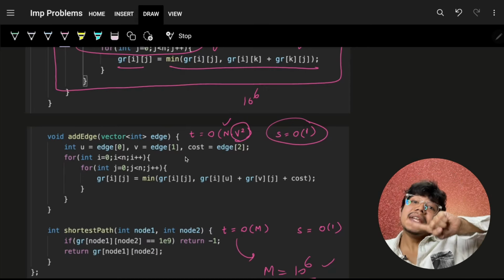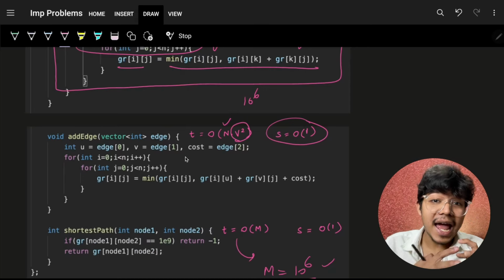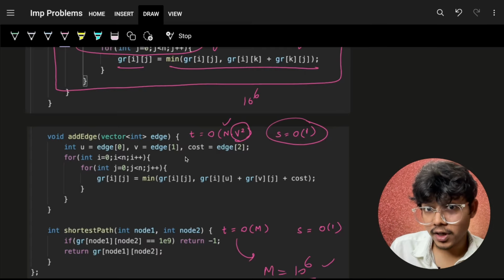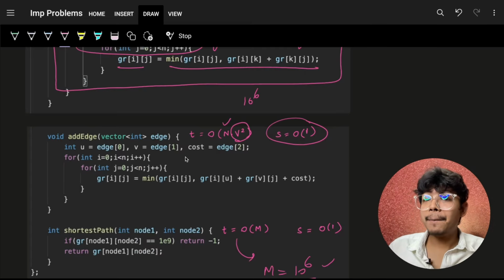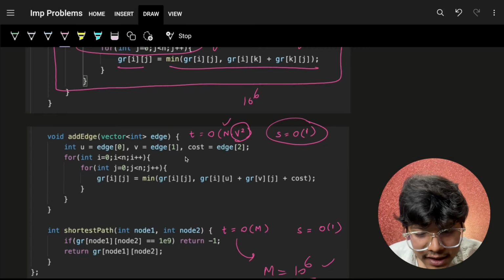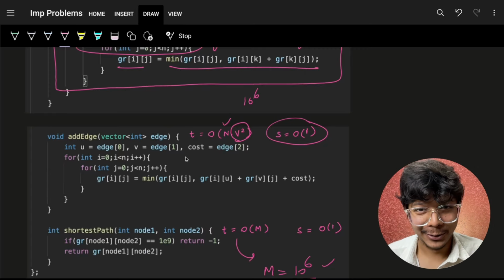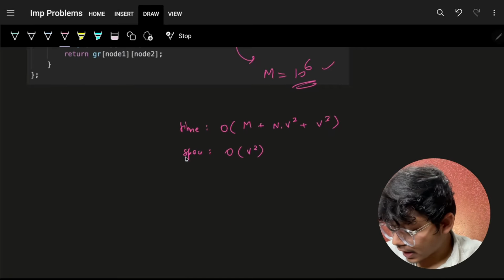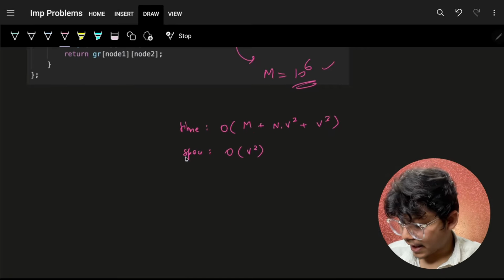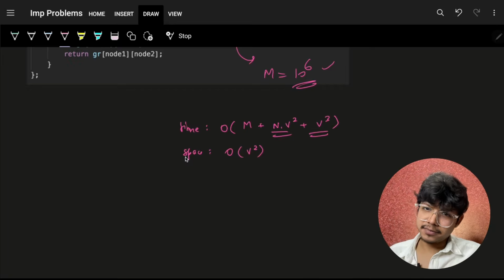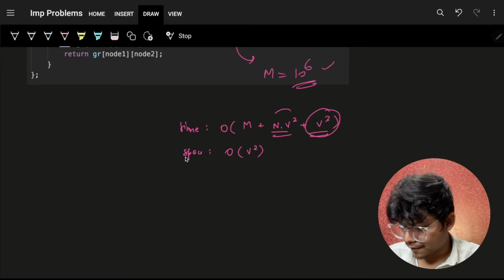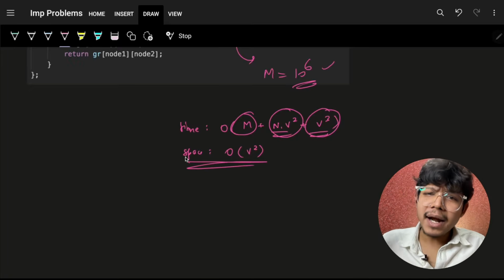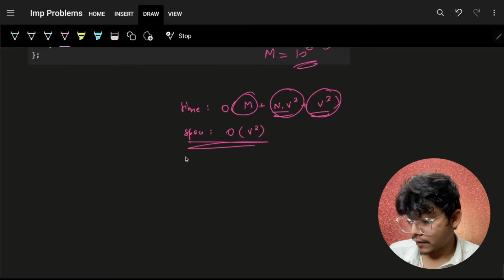So you saw the previous approach would work if your add edge operation is high but shortest path operation is low. This approach will work if your shortest path operation is high but add edge operation is low. In this problem, both of them will work because both of them are low. That's the reason I discussed both of the approaches. Cool. The time is O of m and O of n into v square, and again v cube to build the graph, add edge and shortest path, and the space is ultimately O of v square for entirely building the matrix itself, which is the grid. Cool, that was pretty much it.